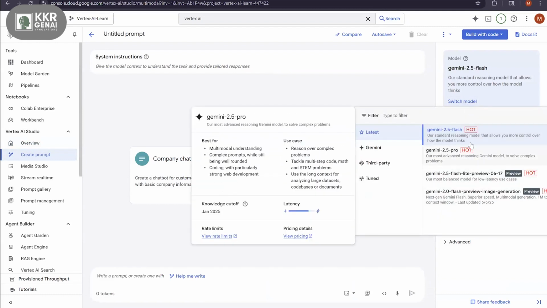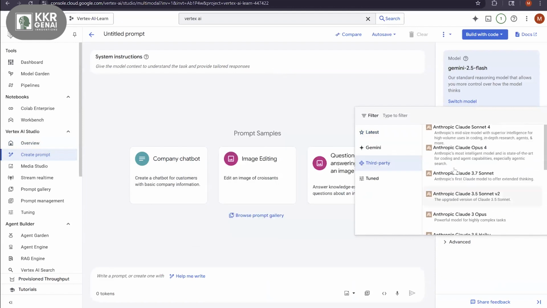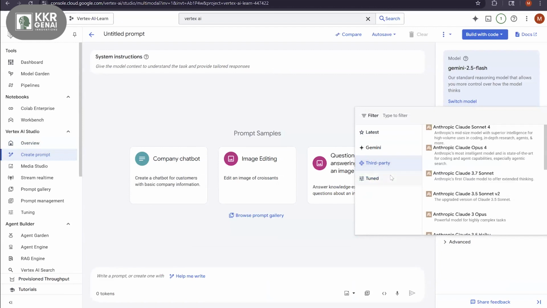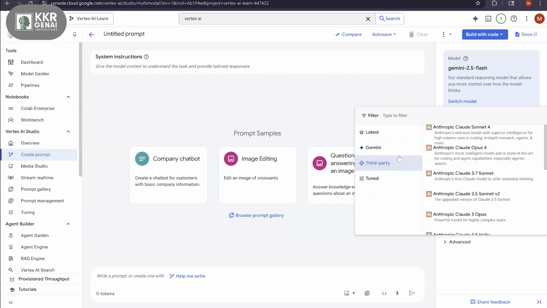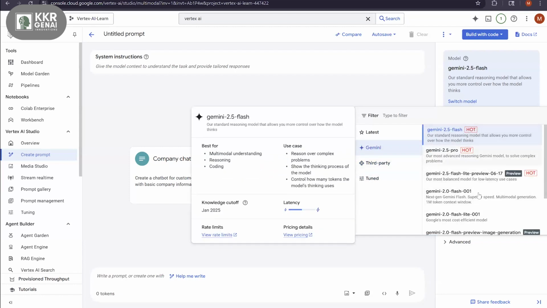These are the models they currently have, along with all the third-party models that are available, if you want to use them. And you can tune: if there are any fine-tuned models that you have done before, they'll be showcased here. Currently we'll just use Gemini to see how it responds.